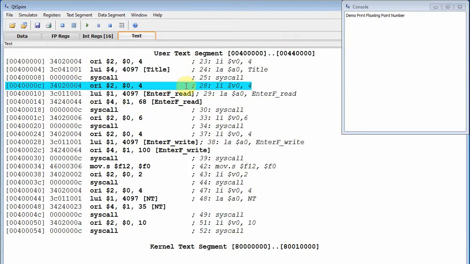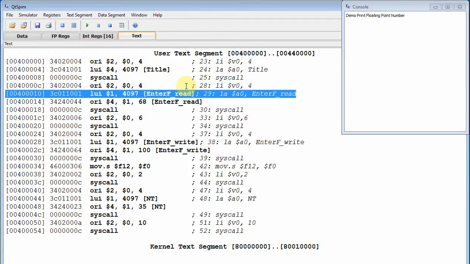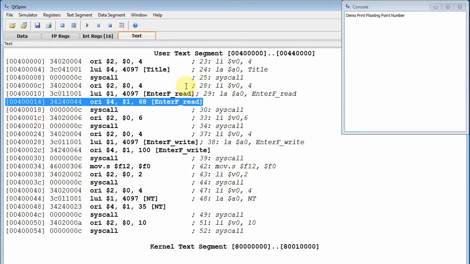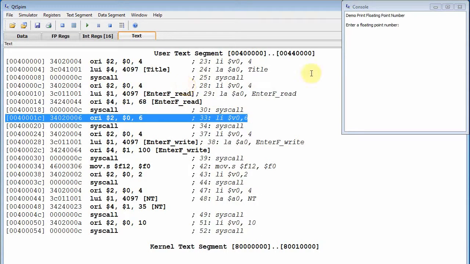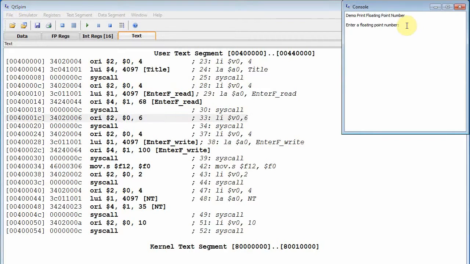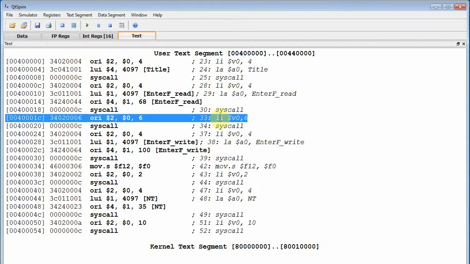All right, so now I come down here. I load V0 with 4. I load the address of the enter-float read string into A0. And then when I call syscall, I get a prompt to enter a floating point number. Now let's do something here. Let's do 0.625. Enter. All right, I just entered 0.625. And now that value should be in one of the floating point registers. Do you remember which one it goes in?